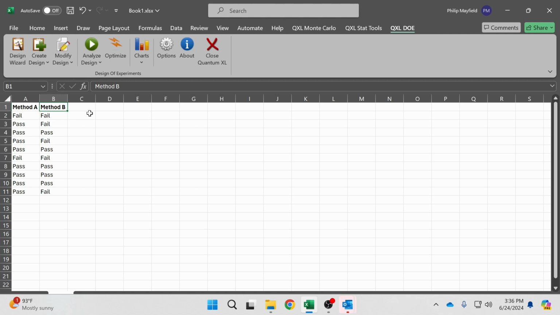It doesn't have to be pass or fail. It could be yes or no. It could be left or right, but there can only be two possible outcomes. If we could have left, center, and right, that is no longer binomial, and therefore you should not use the test of proportions.